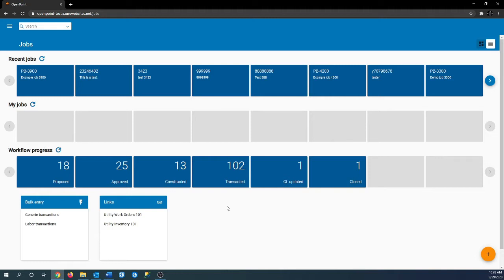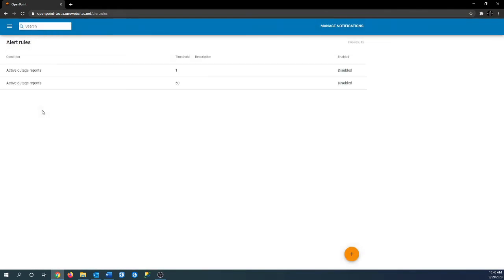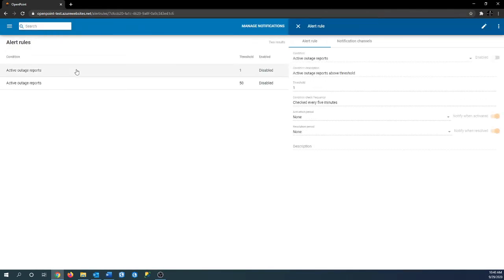First, we'll need to access the page where we can create these groups. Log into OpenPoint Web, and from the main page, click on the 3 lines menu, and then on this drop-down. We can see here that we have this new option, Alert Rules. Let's go ahead and click on that, and now we will see a list of a few existing rules. We could take a quick peek at one by clicking on it.